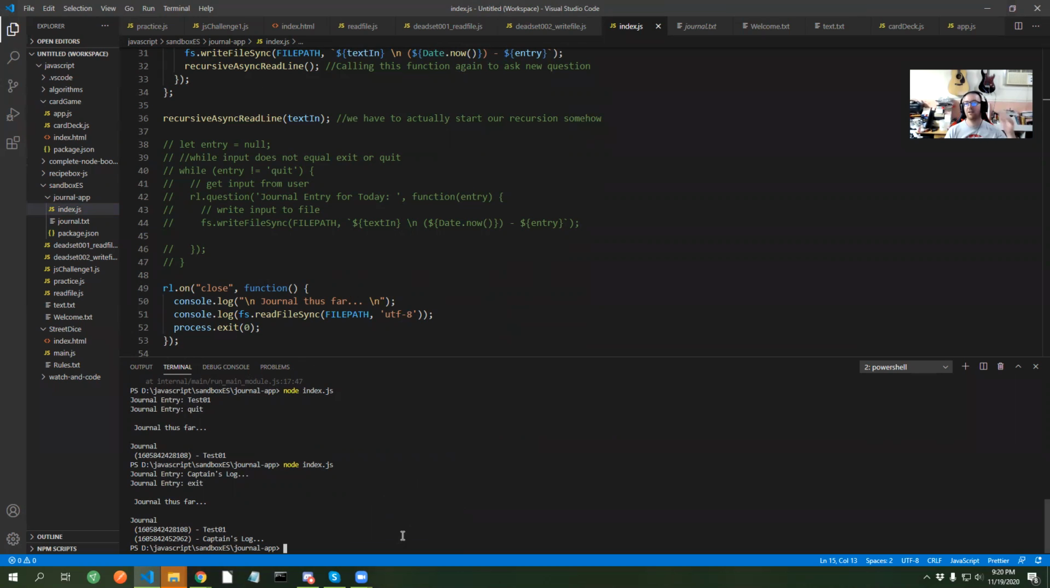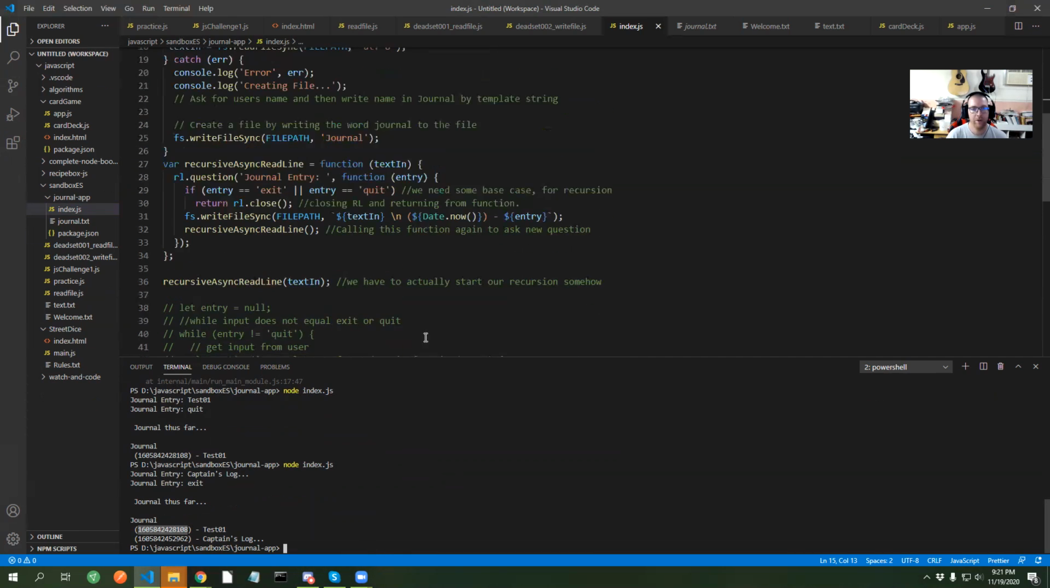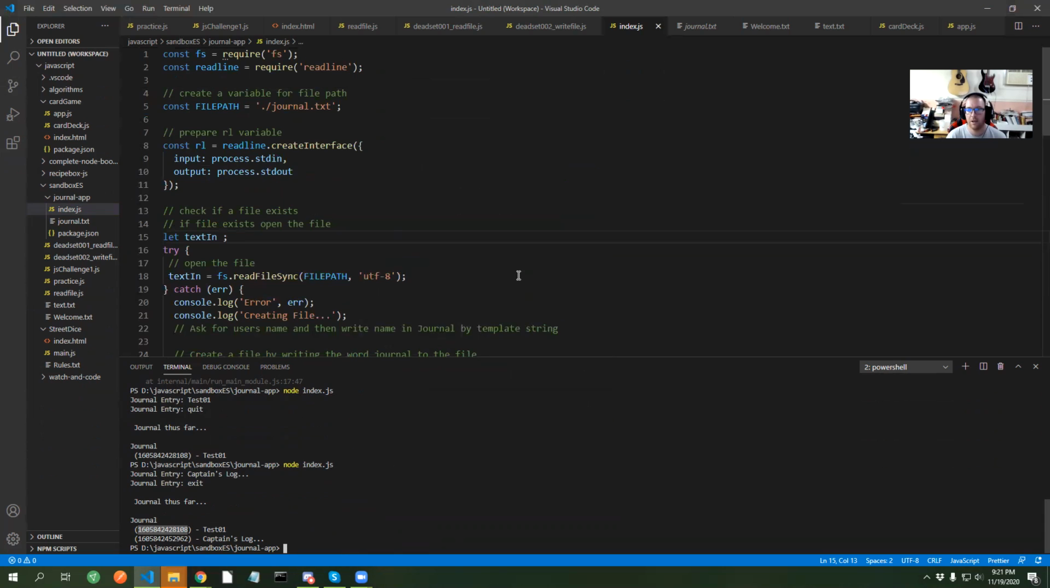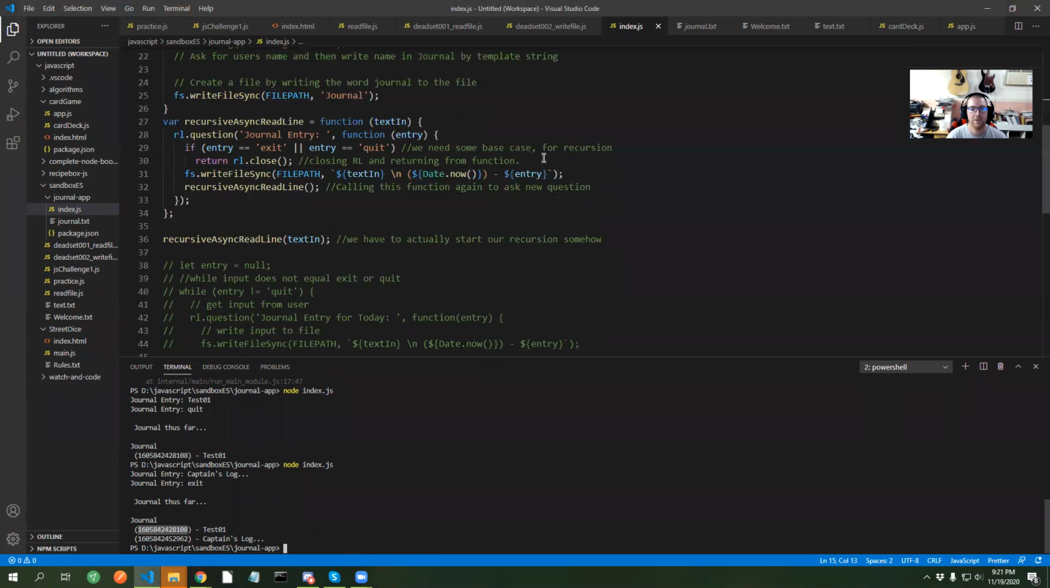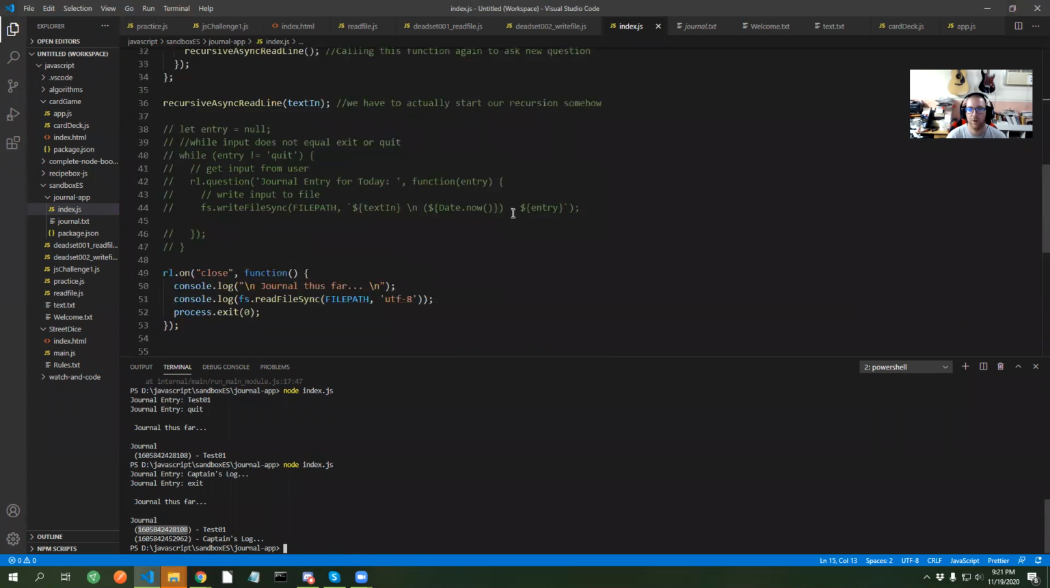All right, well, that concludes it. Looks like we got it to work. This is kind of what we wanted to do. We wanted to be able to run our app, write in a journal entry, quit when we wanted to. We've got a date time stamp. I think tomorrow we can work on maybe some formatting or maybe switching gears entirely. But I feel pretty good about what we were able to accomplish with this code.